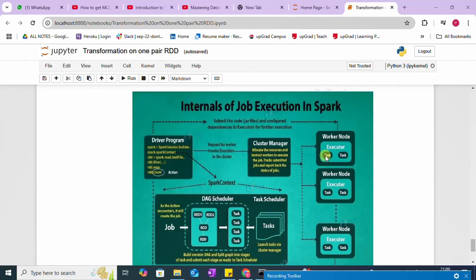Now, once it completes the task, it will give the response. From the node manager, it will go to the resource manager. Then from the resource manager, it will go to the driver program. And obviously, it will display the output on the edge node or the client node, as part of the screen. Getting my point? That's all about the internals of job execution in Spark.